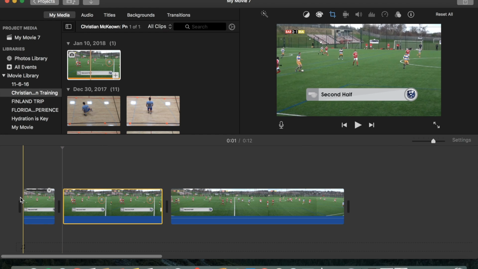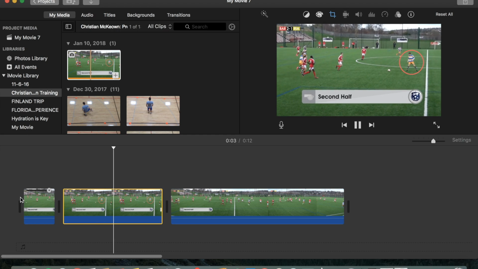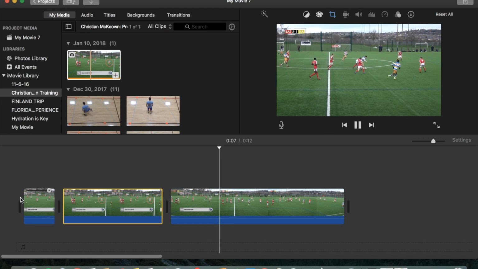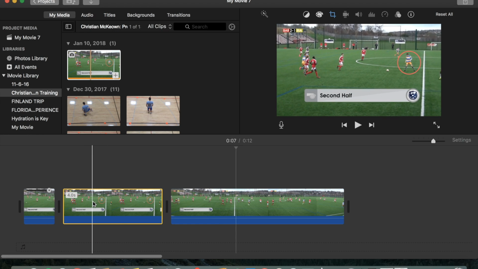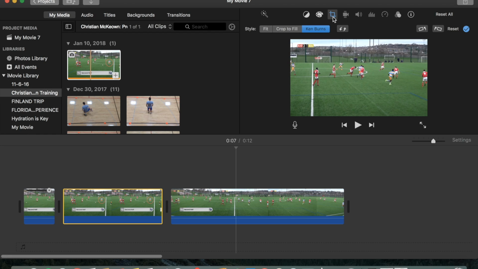And so if I just hit play, you may notice that one, it's there for a little bit too long. The default setting for iMovie is 4 seconds, and also you'll see that it zooms in a little bit, which is also the default for iMovie. So instead of doing the Ken Burns, which is what makes it zoom in, you'll click on Fit. So that'll just make it fill the screen.